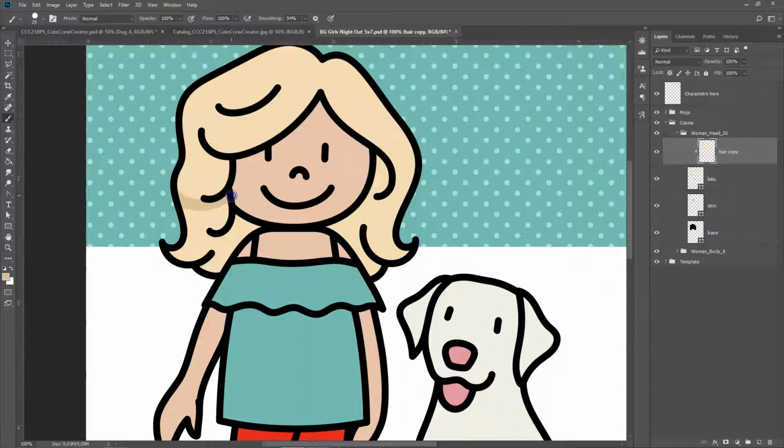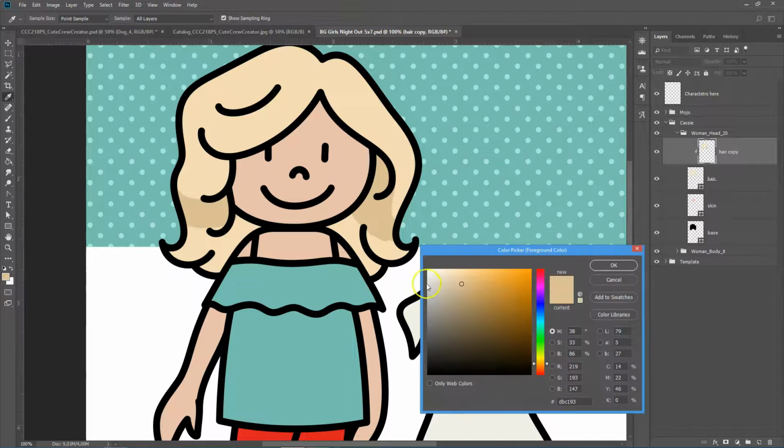The brush is quite hard maybe, but I think for this style it matches the style of the drawing. So a bit of a harder brush looks nice. We'll go one shade darker.